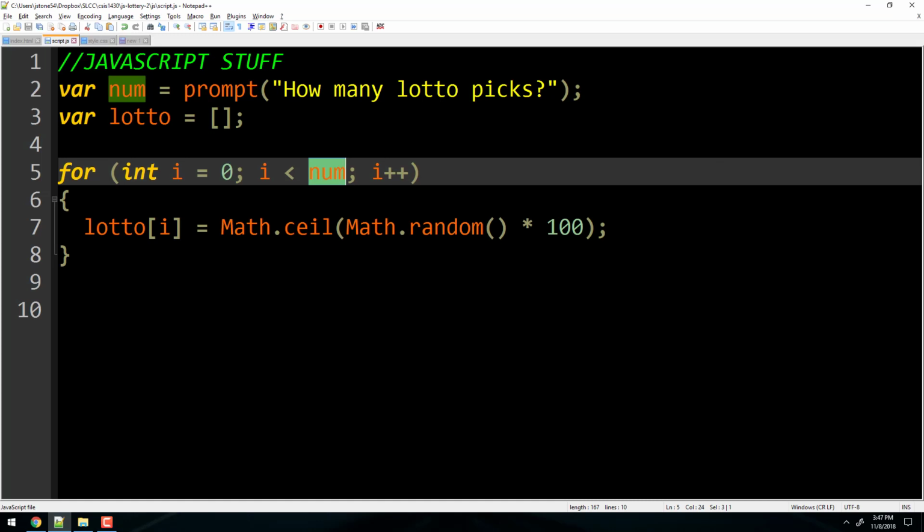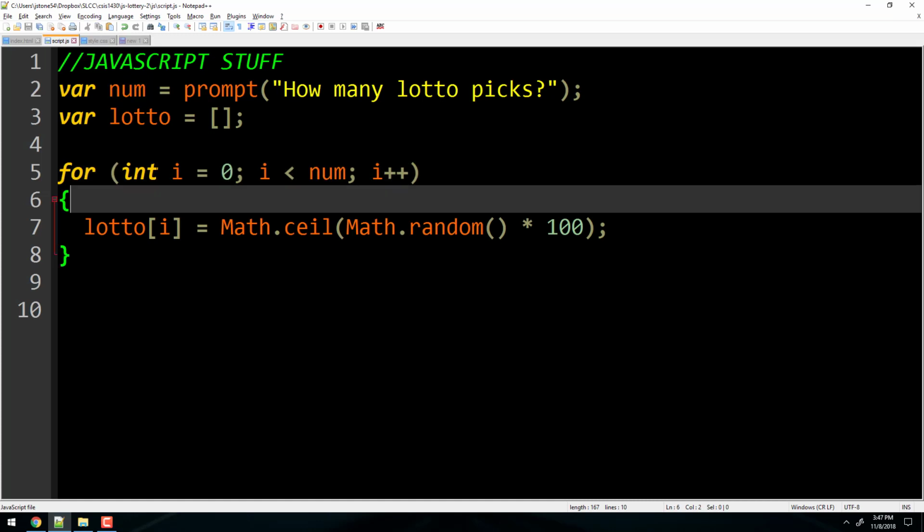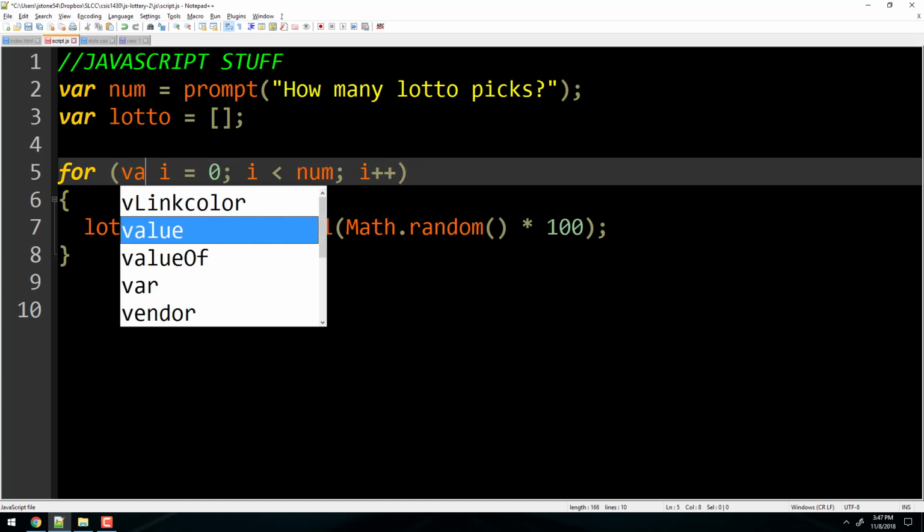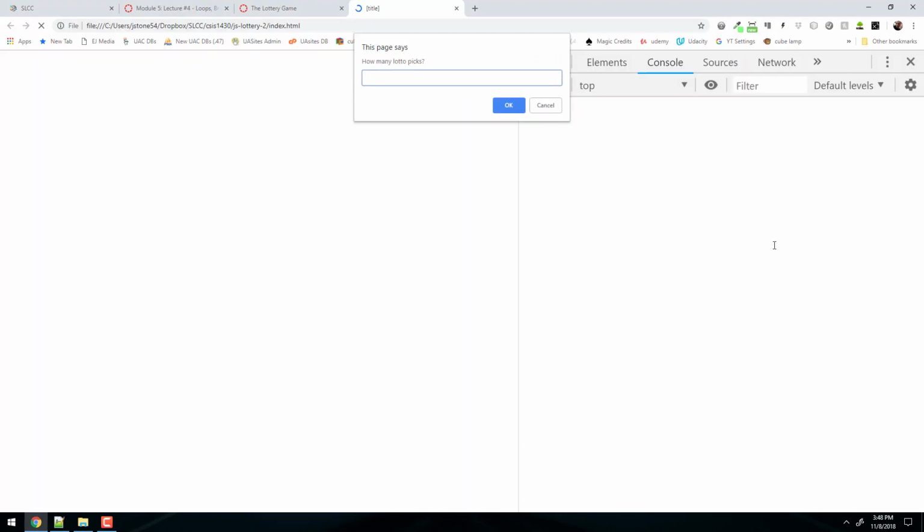Oh, man, that's Java code there. Sorry, guys. Did that last class too. Okay, how many lotto picks? I want 5. Okay, now I just added 5 random numbers to an array called lotto.